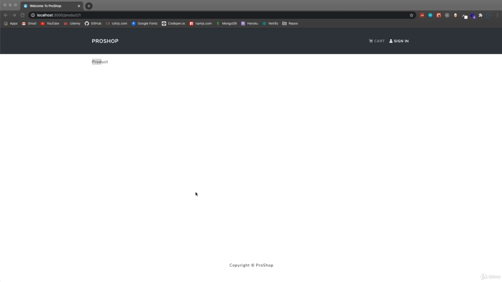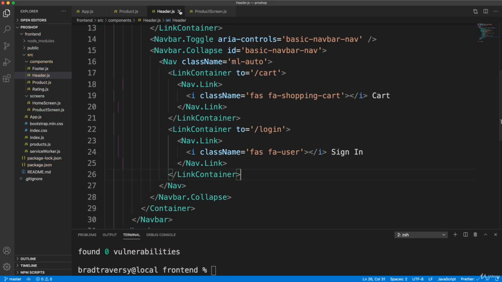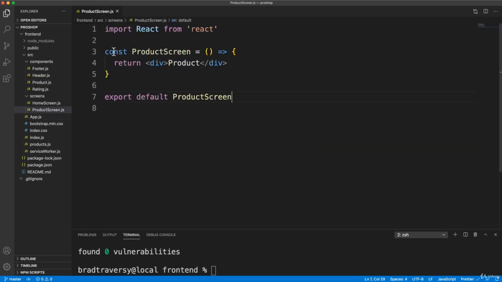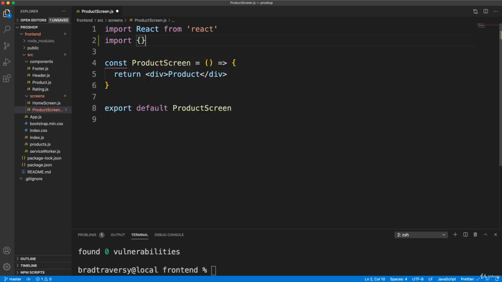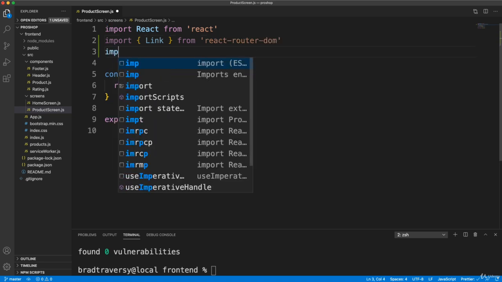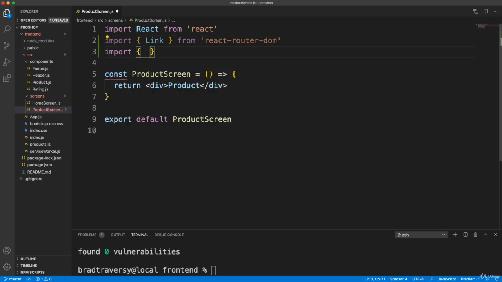So now we're going to start on the product page itself, or product screen. So let's jump back into VS Code, and all I want open here is the product screen, which right now just says product. And we're going to bring in a few things here. Let's bring in our link from React Router DOM, and we're going to want to bring in some stuff from Bootstrap. So let's say import from React Bootstrap.